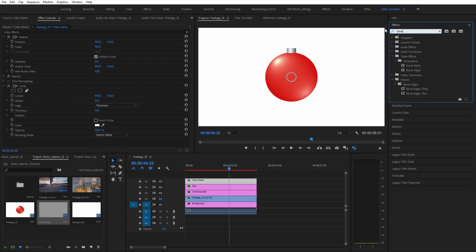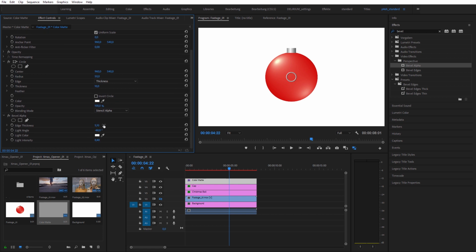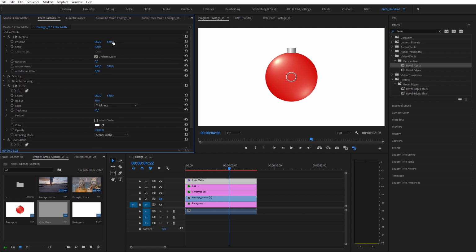And when I apply a Bevel Alpha to the ring, it now gets its third dimension. But to get the illusion of a ring with a circular profile, I'll step the edge thickness up to 5. Then I'm playing around with the light angle to make sure that the light comes from the upper left. Then I'm gonna move up the ring and attach it to the cap.